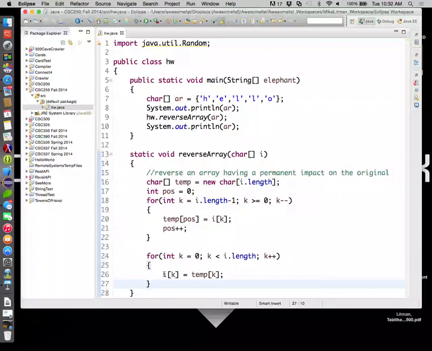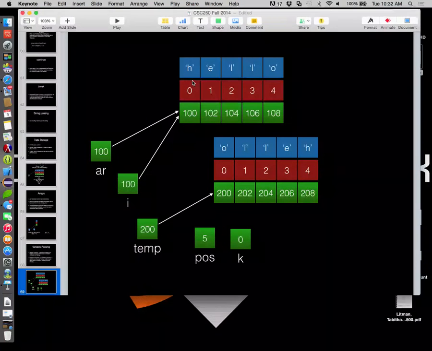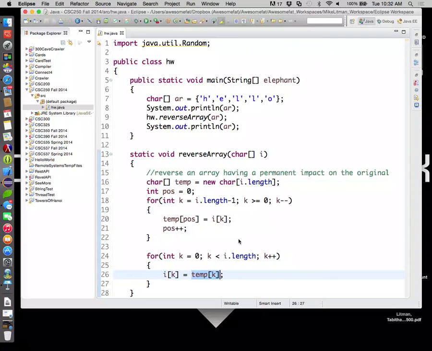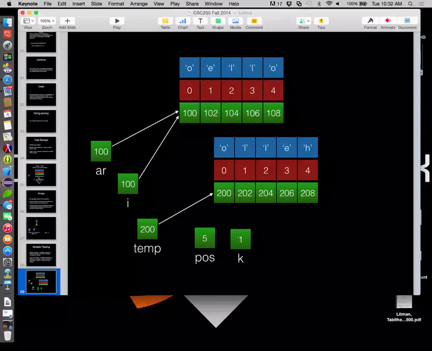We're going to set I at bucket k equal to temp at bucket k. So I at bucket 0, because that's k, is going to be equal to whatever is at bucket 0 of temp, which is an O. Then add 1 to k. K becomes a 1. This is where we're adding 1 to k right here. Okay? Is k less than 5? K less than I dot length?